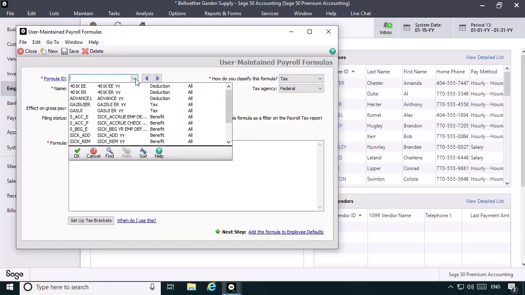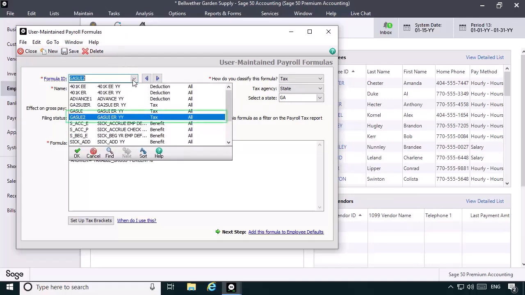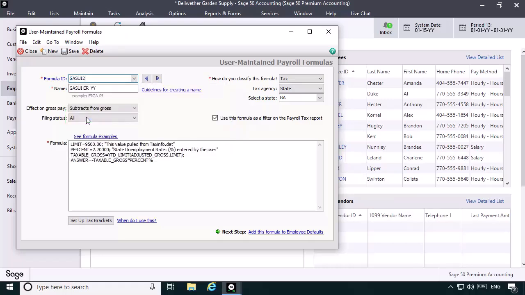We'll start with our state unemployment insurance formula. Let's select the Georgia SUIER formula from the drop-down list. With the formula displayed in the window, enter a new formula ID and then click Save. This will create a copy of the selected formula. Let's select this copy from the drop-down list to ensure we are working with the new formula ID.